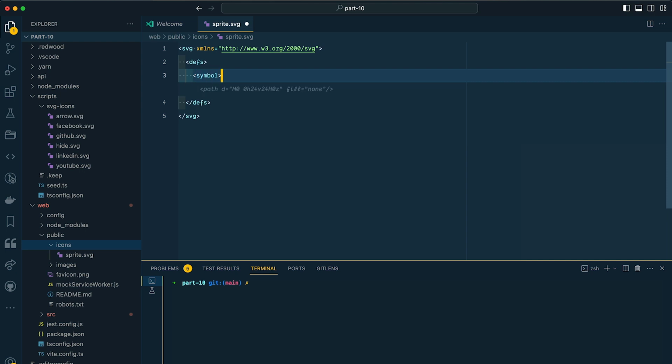So each icon will have its own symbol. So if we have 20 icons, we'll have 20 symbols. And each symbol is going to have an ID attribute on it. And what this does is it will allow us to reference a specific icon within our React icon component. So for this first one, let's set this to be arrow.